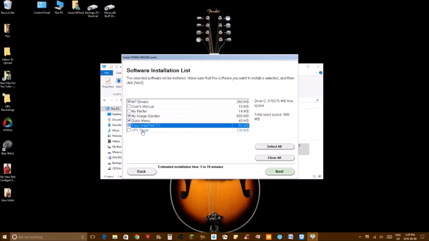So I unchecked that. XPS drivers, suitable for printing from application software that supports XPS printing on Windows Vista or later. MP drivers must be installed correctly. MP drivers are up here. They are going in. The XPS driver, 130 megs worth of space. I don't normally use it, as it says, it's for application software that supports it. So I don't normally use it, but if you do, checkmark that box and put that in too.